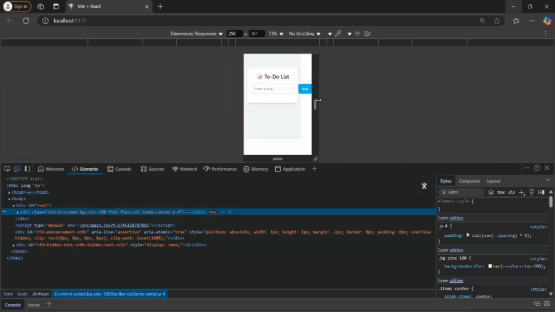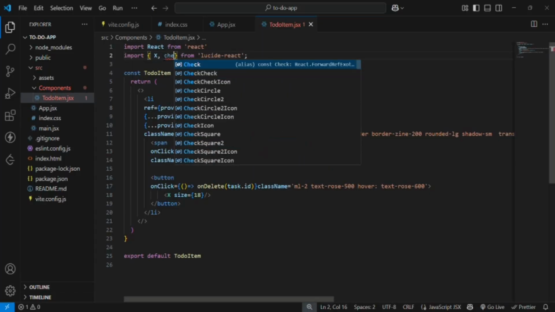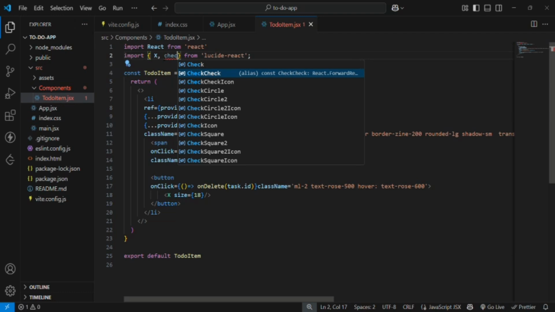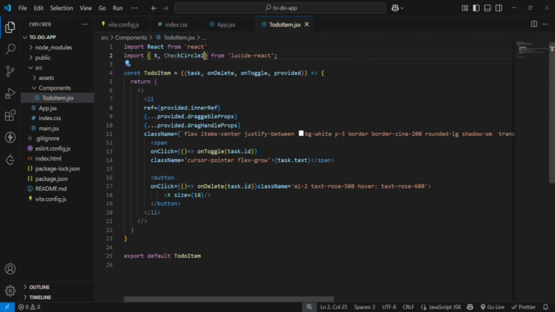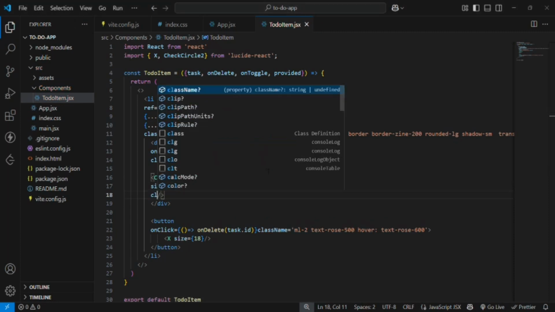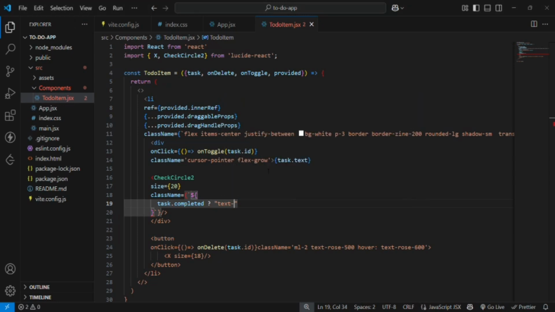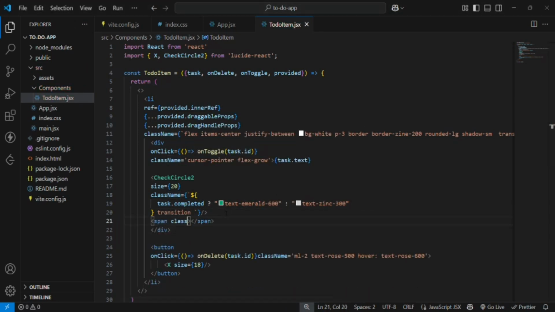But next I am thinking to add a check circle to check if the task is complete. Now let's import the CheckCircle2 icon in this component. Clicking anywhere on the checkbox plus text toggles the task completion. The CheckCircle2 icon is green when completed and gray when not completed, with a smooth transition using Tailwind CSS. Now let's run the app and check the implementation.